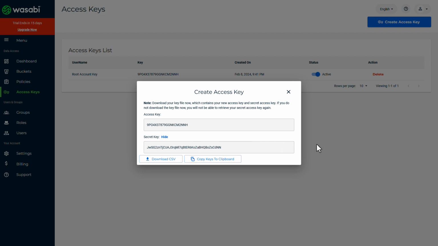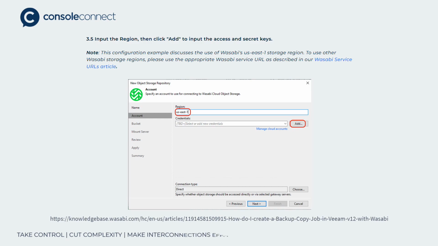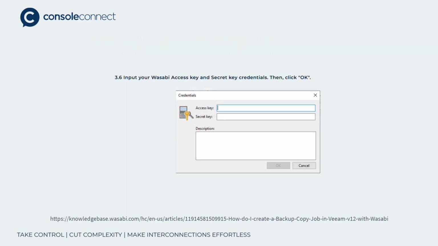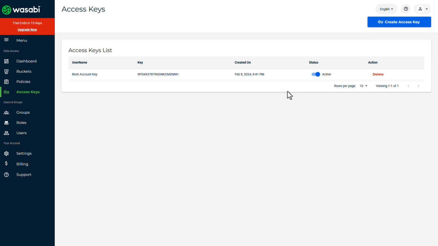The access key and the secret key will be required when you configure your object storage in a program like Veeam. From the documentation on step 3.5, you can see you need to enter your region where your bucket is hosted. Then on step 3.6, you will see you need to enter your access key and secret key. Now you will be able to access Wasabi Cloud Storage through Console Connect.